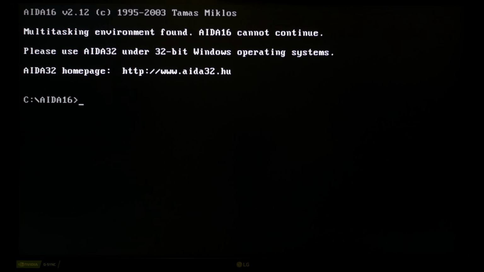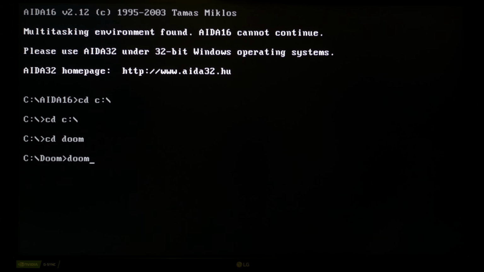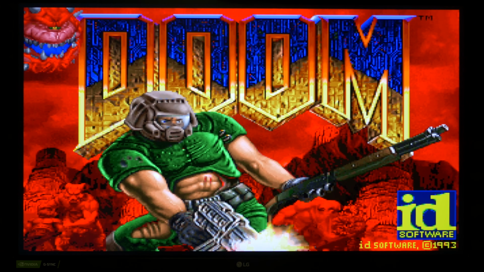First, I've tried to check my PC specs using a program called AIDA 16. It's an old version of AIDA 64 or Everest, but this error message appears. I will solve this problem later. Now we'll try to run Doom. Whoa, it looks so great on a modern display.